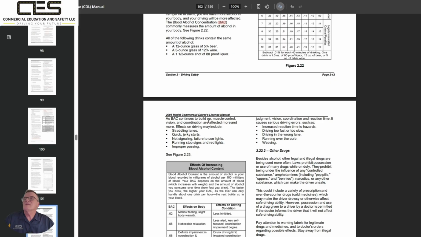As BAC continues to build up, muscle control, vision, and coordination are affected. More and more effects on driving may include you can't stay in the lines, jerky movements, falling asleep, and slower response and reaction time. So before you go drinking, make sure you have a plan before you have the first drink. If I know I'm going out to a steakhouse down the road, I'm going to ask my wife if she'll drive, because that determines whether or not I'm going to be able to have a drink. If she doesn't want to drive, I'm not going to make her, but I'm not drinking.